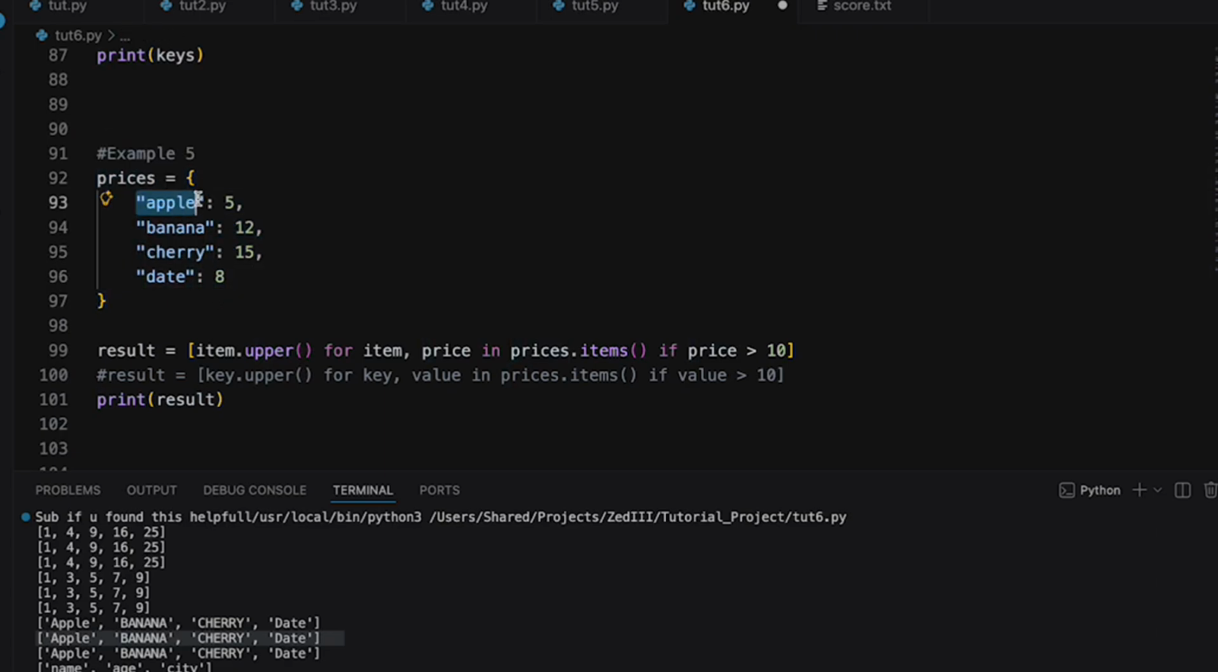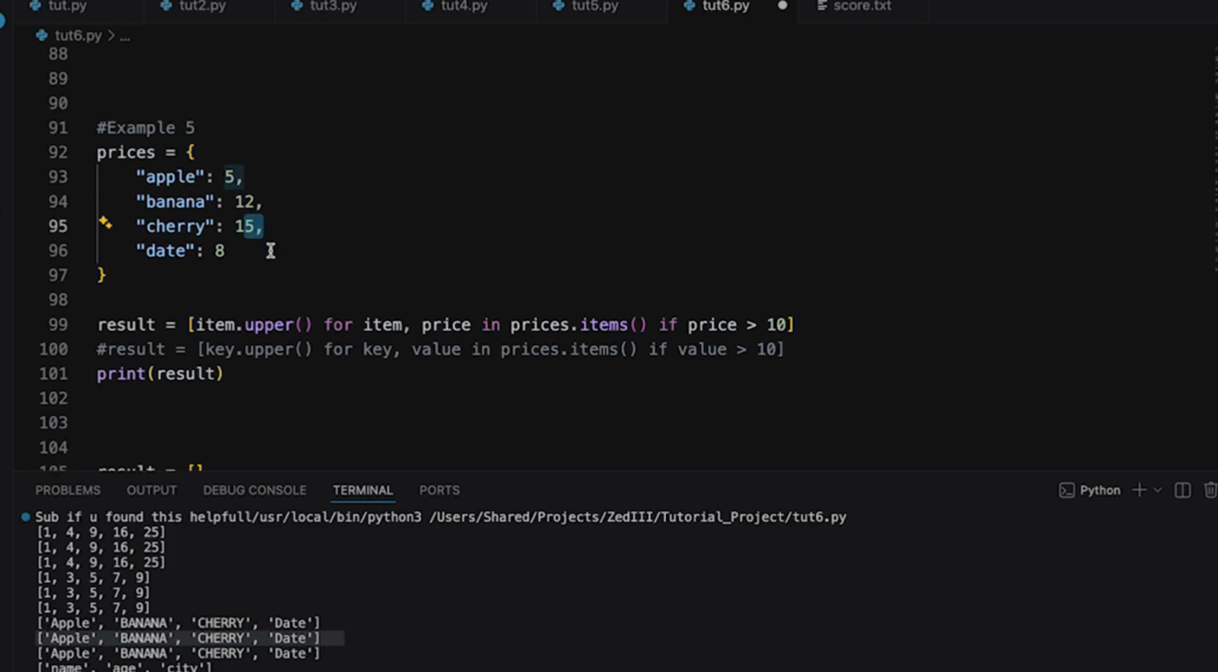So apple is a key with the price 5. Then banana 12, cherry 15, date 8. All of these are keys, all of these are values. And that's important to realize because in this commented section out here, I just put key, value. In this uncommented section, this is for contextual purposes, I put item, price. So item would be apple, banana, cherry, date. Price will be the prices of those products, which should be 5, 12, 15, 8.